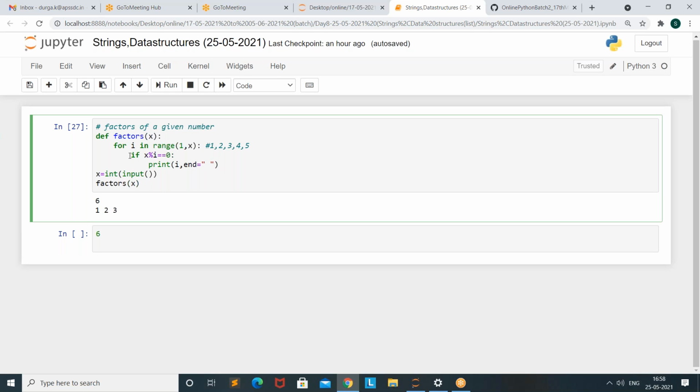It prints only the numbers that satisfy this condition. Those only it prints. So 6 modulo by 1 equal to 0. That's why 6 modulo by 2, 2 into 3 is 6, right? So 3 into 2 is 6. So it prints like that.